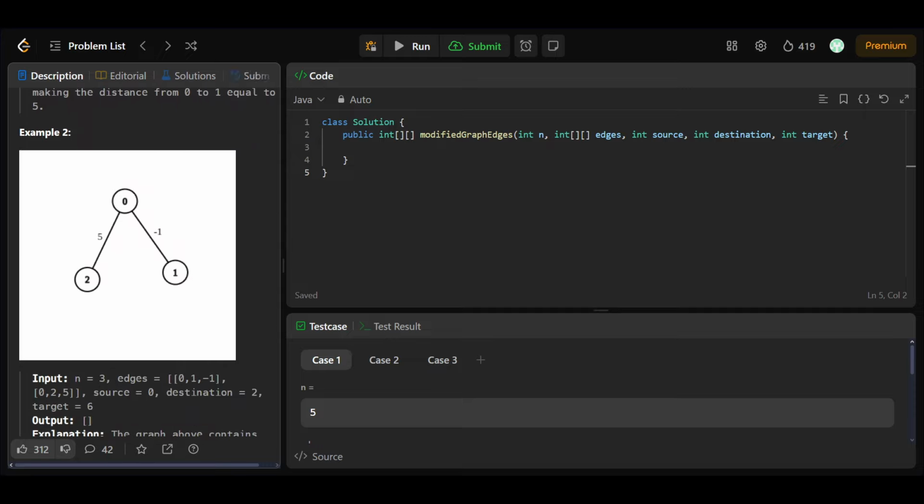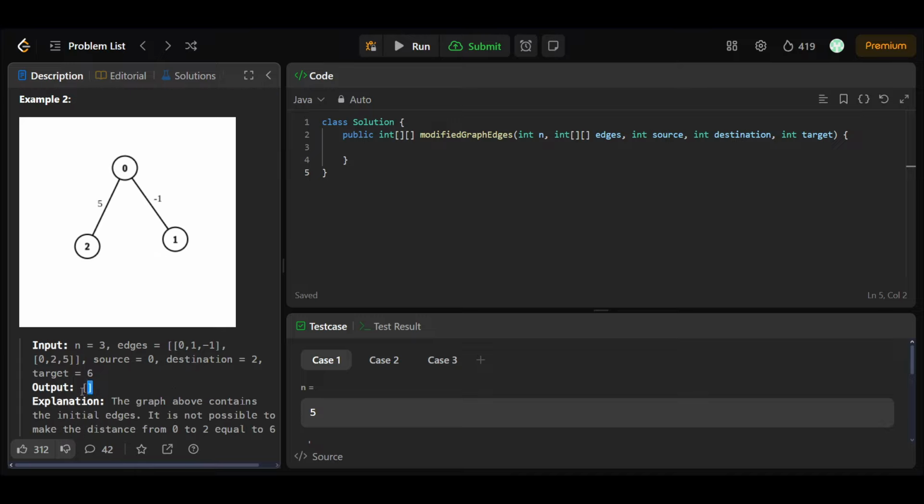If you have a look at the next test case, we have to make the path from 0 to 2. The source is 0 and the destination is 2, but there is already an edge with the weight of 5, and we don't have to change the weights which have an initial positive value, and there's no other path by which we can reach it. So in this case we have to return an empty array.